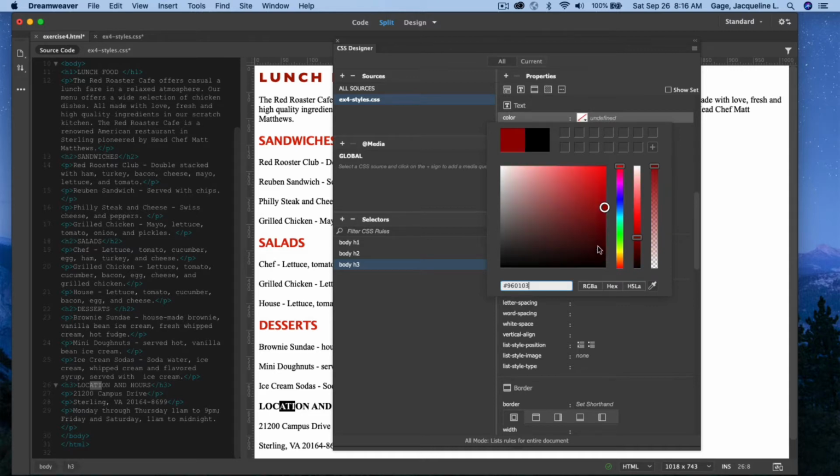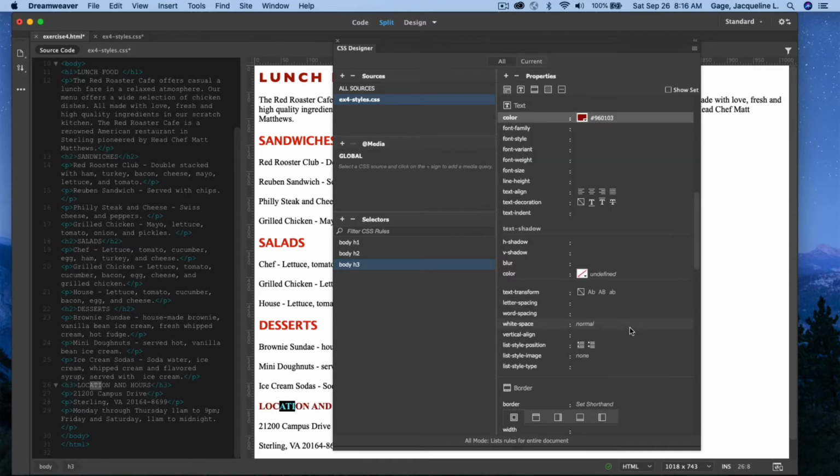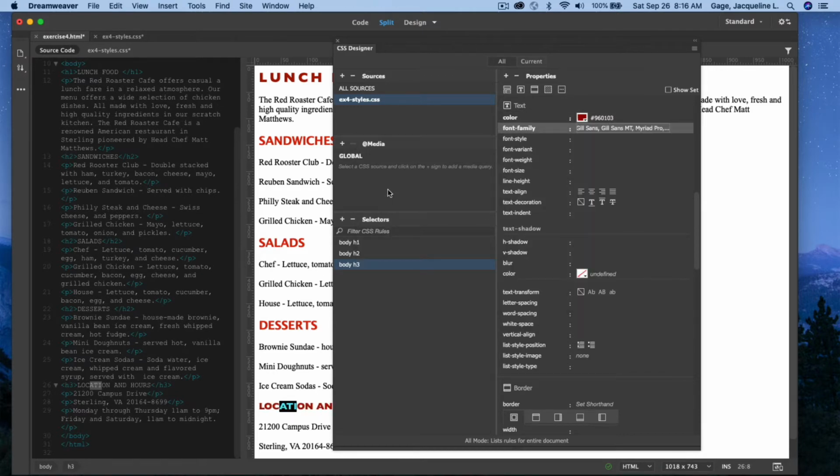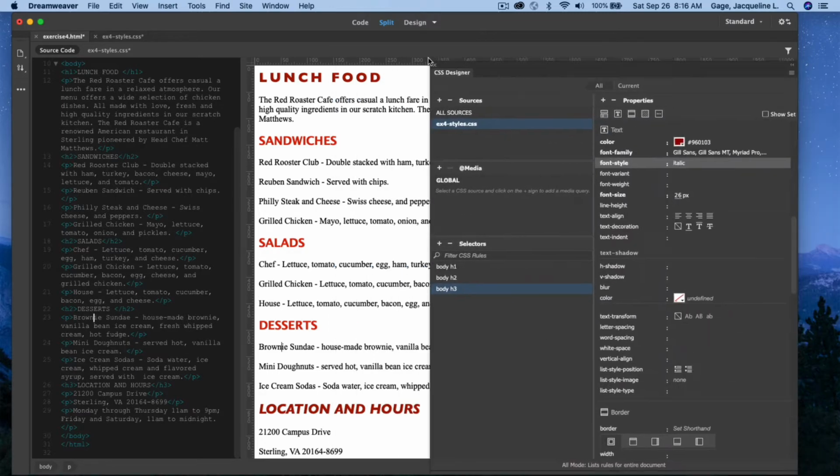960103. I'm changing the font family next, back to Gill Sans. And the font size is supposed to be 26. So under font size, pixels, and I'm going to put the value of 26 in there. Okay, I can see it changing down here. And then I'm also going to make the font style italic. Okay, you can see those changes taking place.